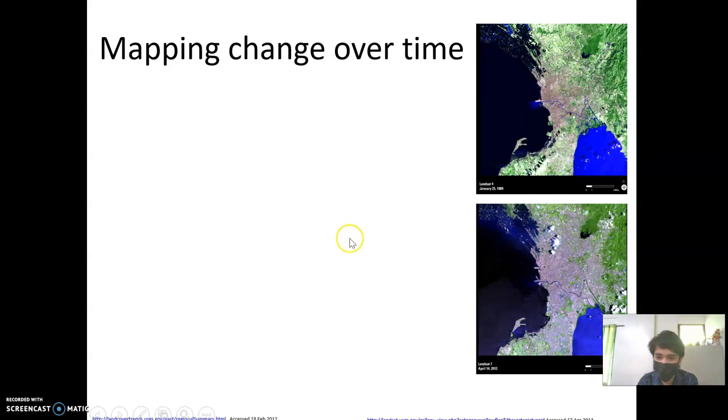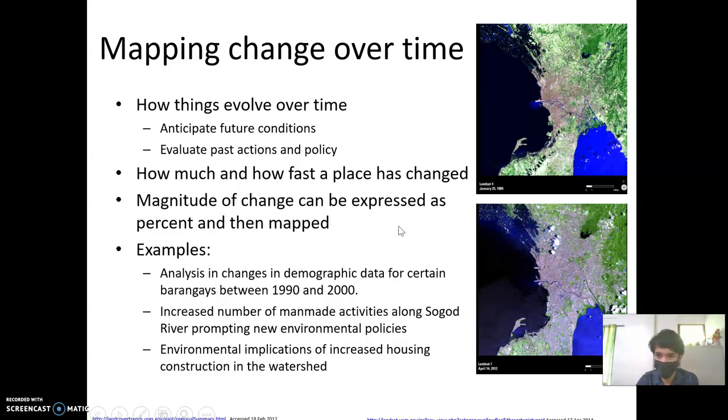Mapping change over time. This is very important, especially in forestry. You can see using satellite imagery or Landsat data. You take pictures of the location area using UAV or drones or the Landsat image in this one. This is Manila. This is Manila, January 25, Metro Manila, January 25, 1989. And this is recently in April 14, 2012. Look at how the vegetation or how the land use changed from 1989 to 2012.